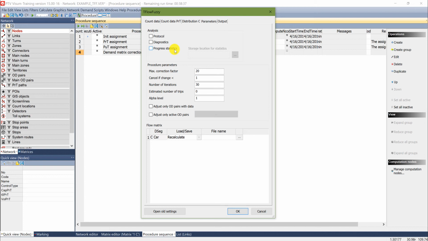So let's go to the procedure parameters. You have the max correction factor. This factor here will limit any change to the old matrix with the new one. Usually we call it delta. If you don't have any information or any number to put here, it's better to keep it as default.